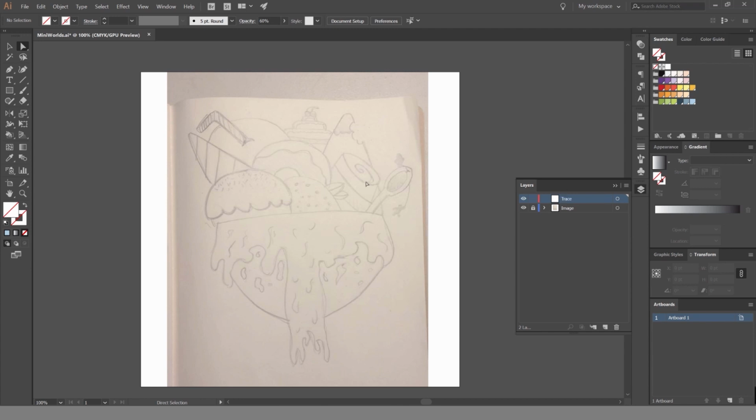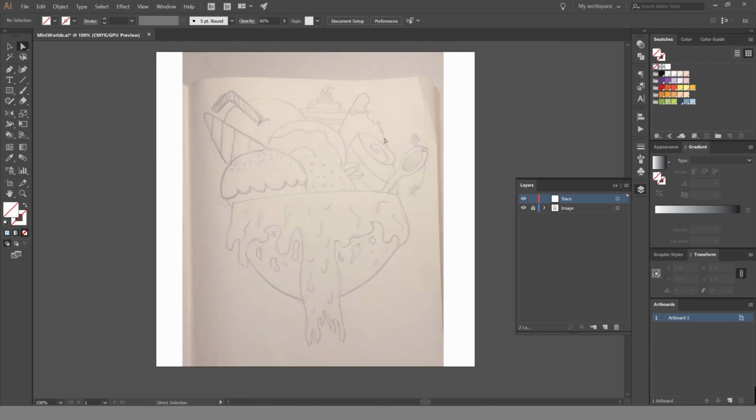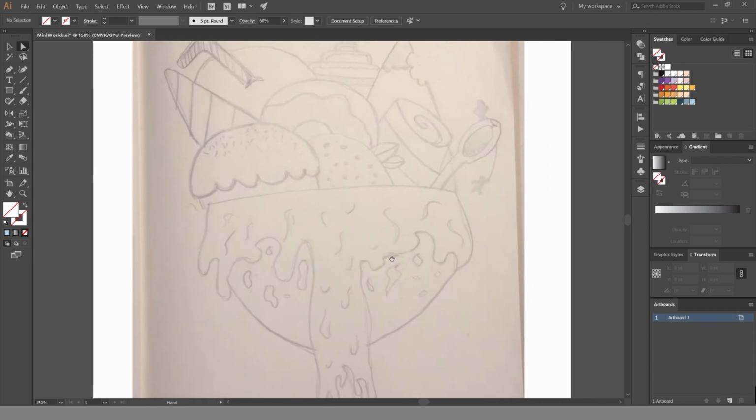And you can make new layers. We might build everything on its own layer, just to keep everything clean. So we'll just first call it trace for now, and we'll just start from there. So what I'm going to do is start to build the bowl. So you can see here it's like a mini world.